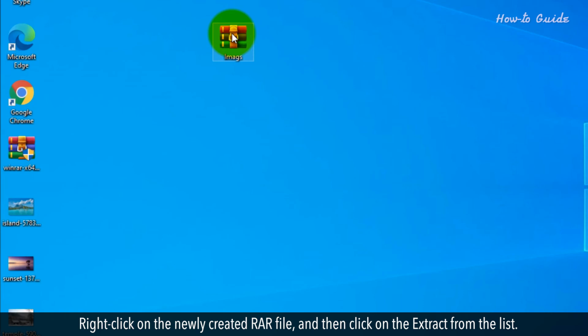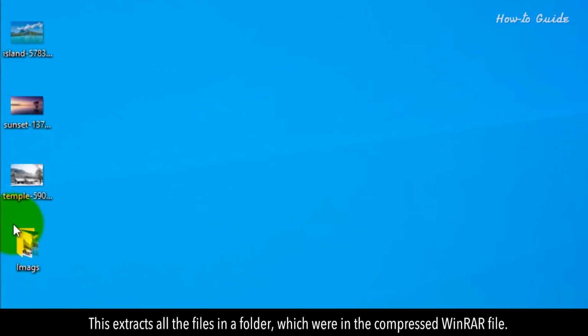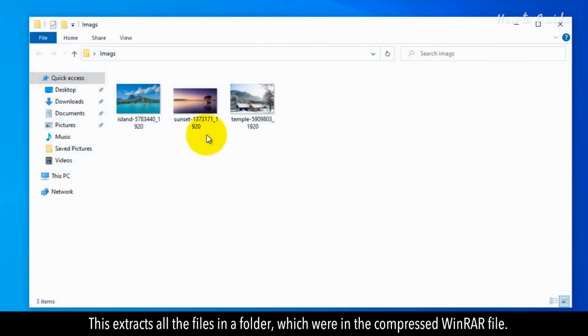Right-click on the newly created RAR file, and then click on Extract from the list. This extracts all the files in a folder, which were in the compressed WinRAR file.